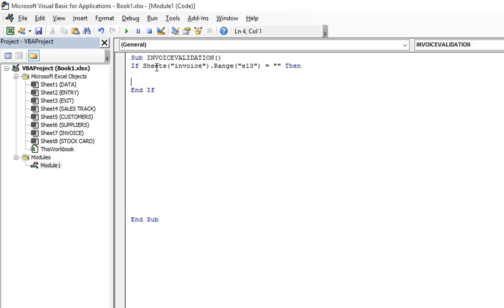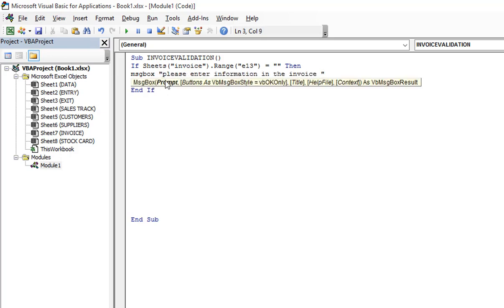So if this sheet's invoice.range E13 is equal to nothing, then I want a message to appear. I want a message to tell us, please enter information in the invoice. So I'm going to use a message box to say please enter information in the invoice, in inverted commas, open and close. So in case there's nothing here, this message will appear.